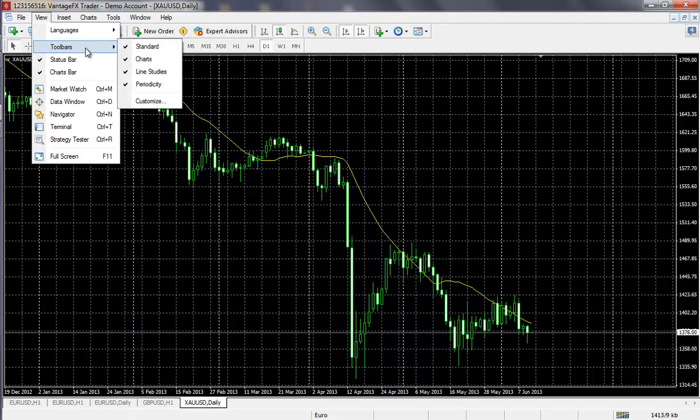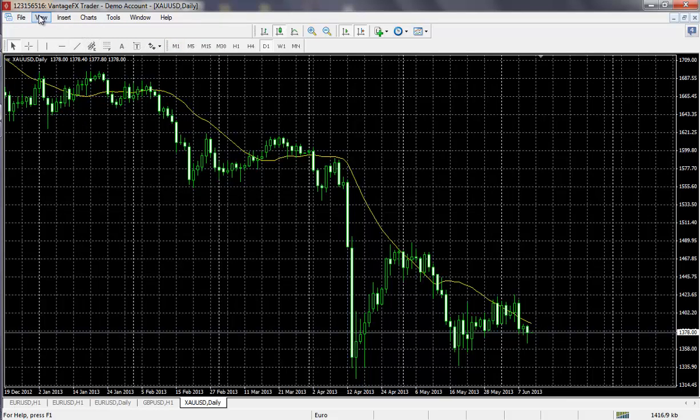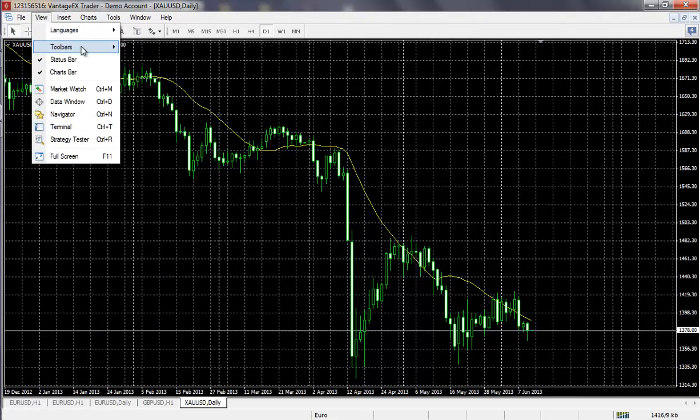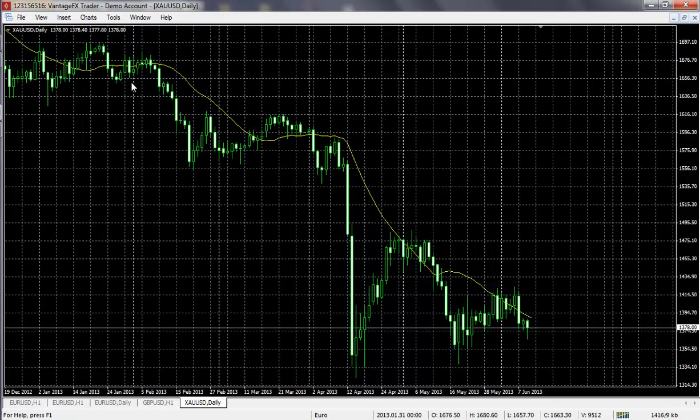The next item is the toolbar. So this gives you the opportunity to activate or deactivate any of the toolbars. If I deactivate every one of them so that we can highlight them one at a time, that'll be good. So that's what the chart will look like with none of the sub-menu items being displayed.